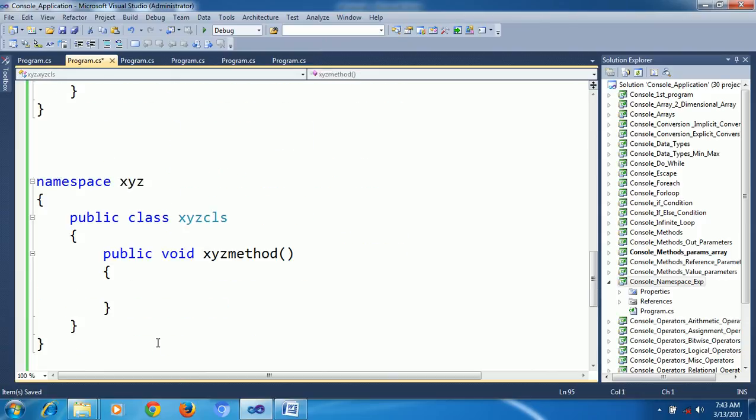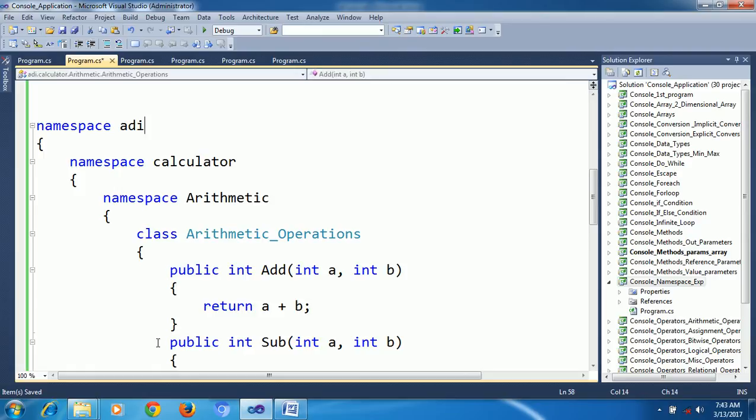One more I created here: another namespace xyz, with class xyz class and a method. Suppose I want to access this method, first I need to point to this one, then point to this one, and only after that can I access it. First I will show this one. Now I need to do the add operation, but if you do the add operation directly, it will not work.